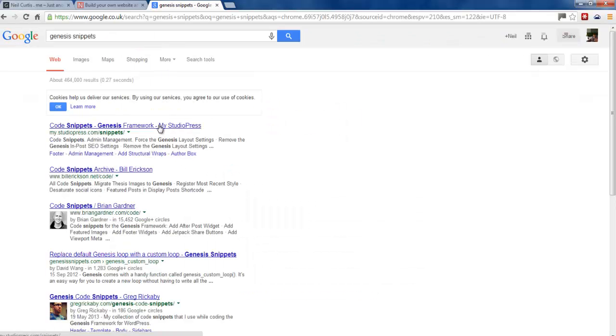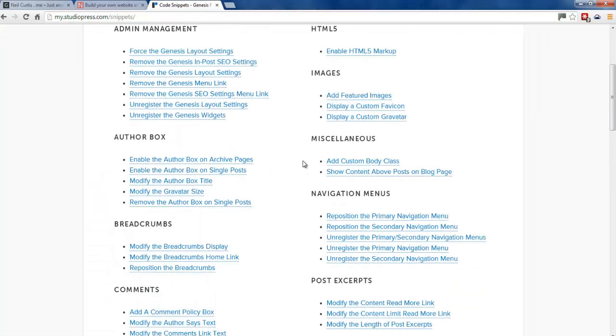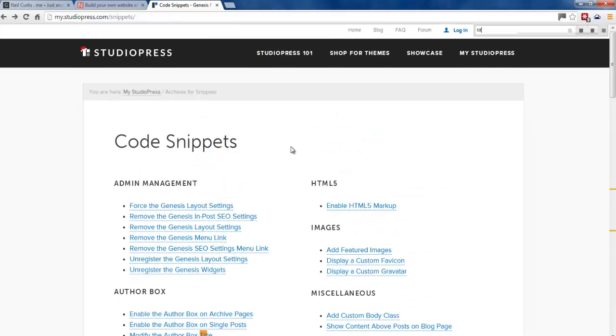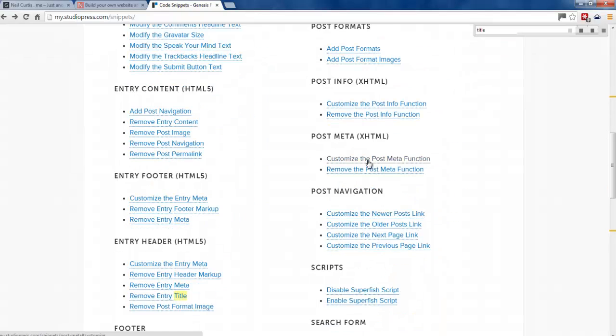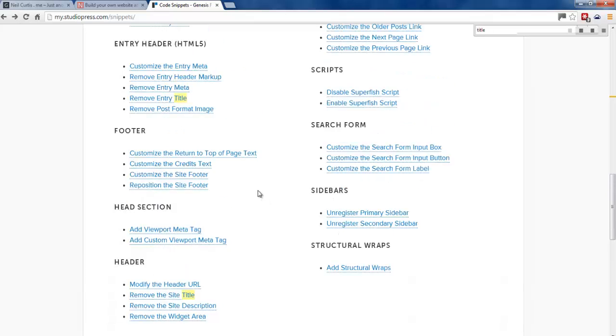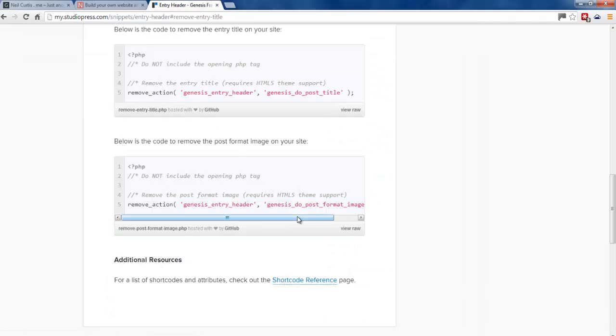So if we go to the StudioPress website, we've got a special snippets page which has got lots of code snippets that you can use. So I'm just going to search here for the word title, just to find the code that I used, and it's actually this bit of code here. And you see this is the exact bit of code that I've just placed in my function, so I just copied that and pasted it, and then I got rid of the title.